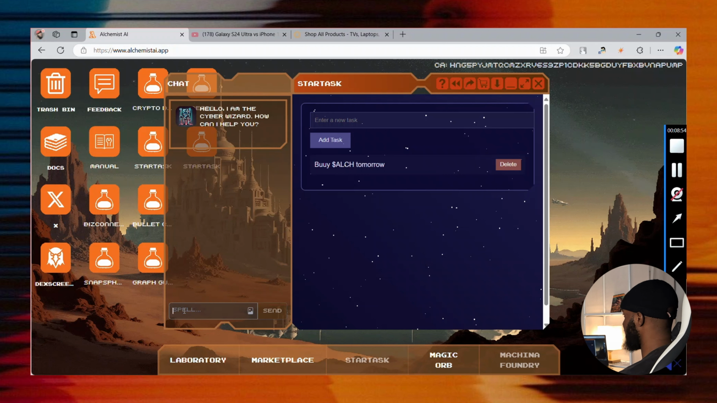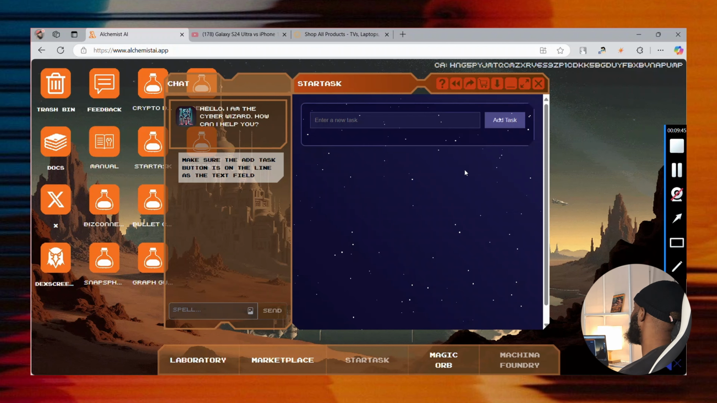So I would want to type, make sure the add task button is on the same line as the text field. So let's see what that looks like. We have it right here, very simple. You can see whatever I type here, whatever changes I put in here, I see it happening here in real life. So this is really, really cool.